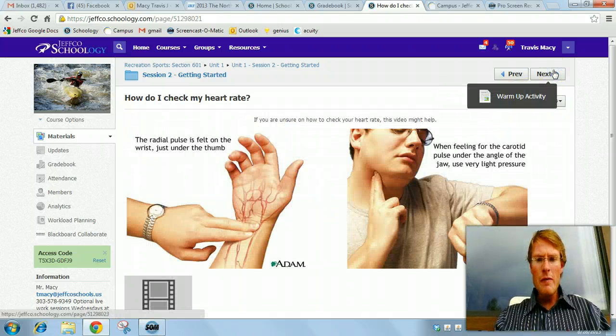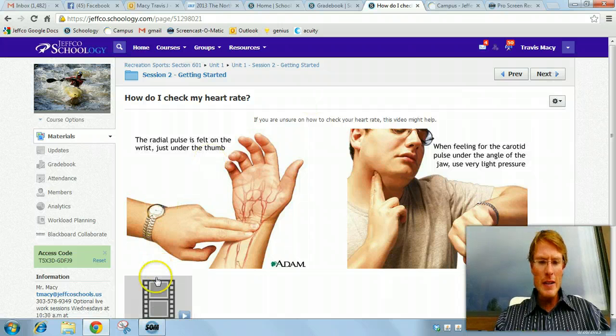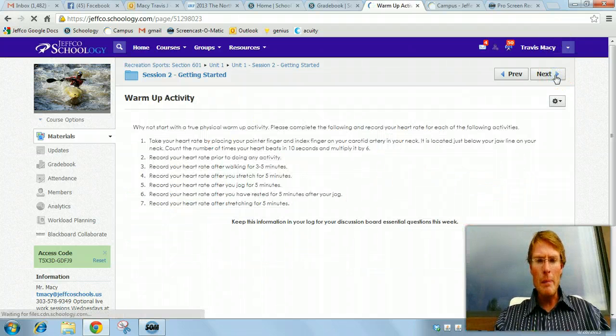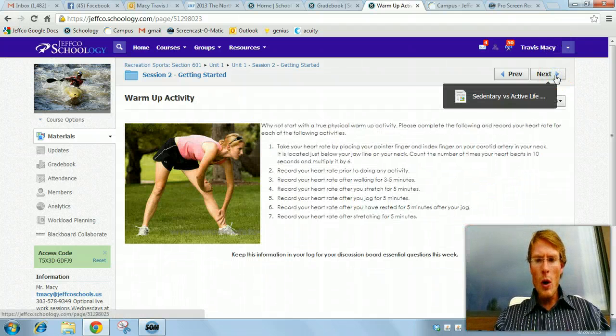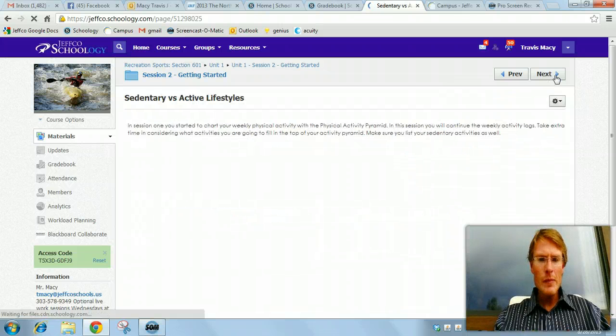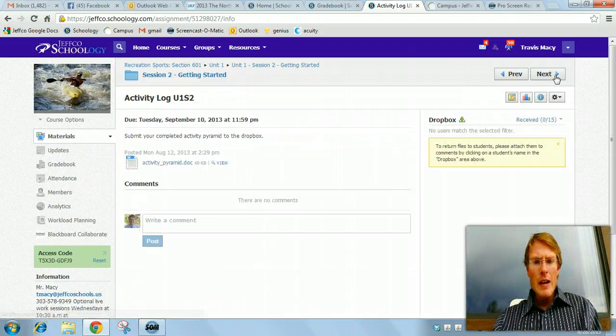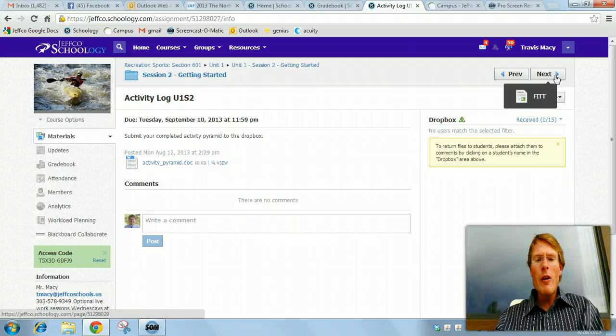Quick video and info here on how to check your heart rate. Guys, this icon, this is a video, so if you want to watch the video, just click on this and it should come up. Okay, here's again the warm-up activity. Again, a little bit about sedentary versus active lifestyles. And here's the page where you turn in your activity log.